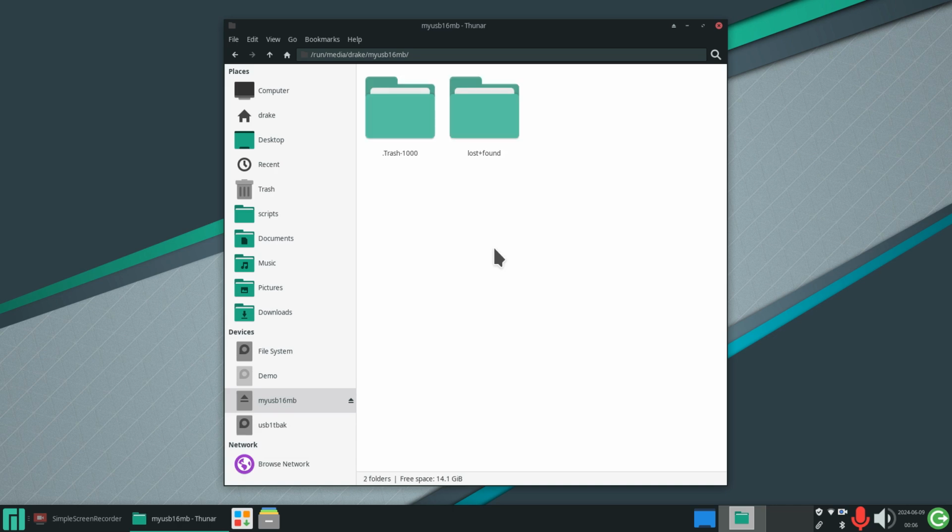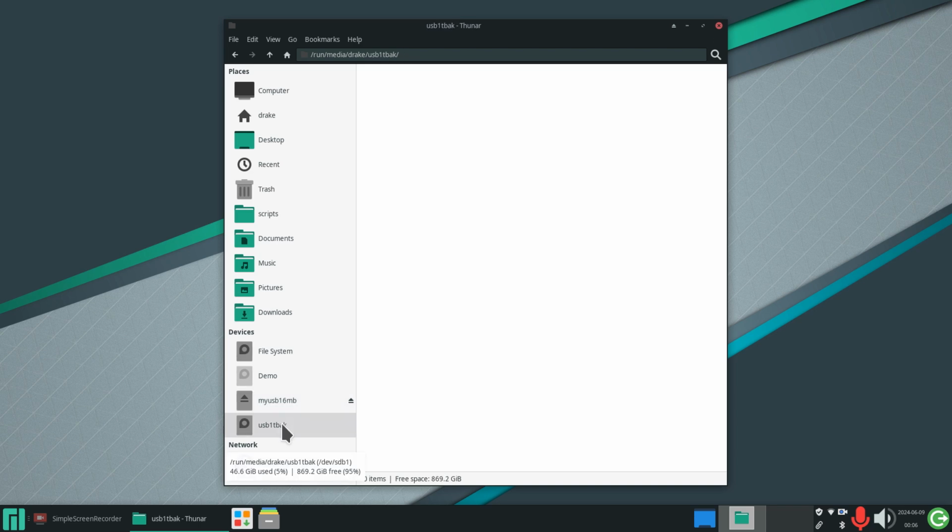That would be Control H. Now you see it, now you don't. And that's a 1 terabyte NVMe connected to a USB 3 cable. My motherboard is 3.1 capable. This is USB 2, so that's quite a bit slower than this.